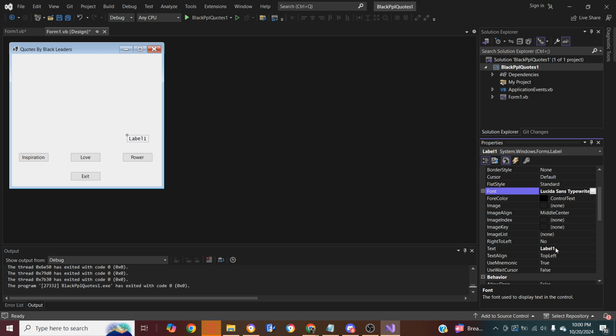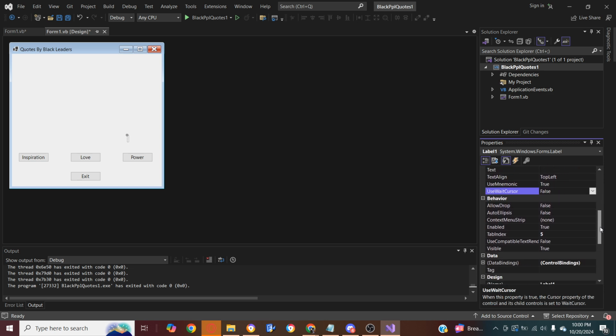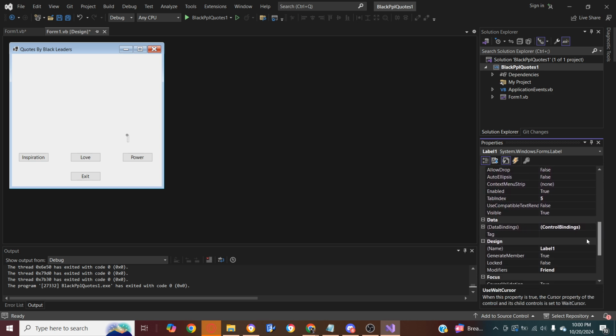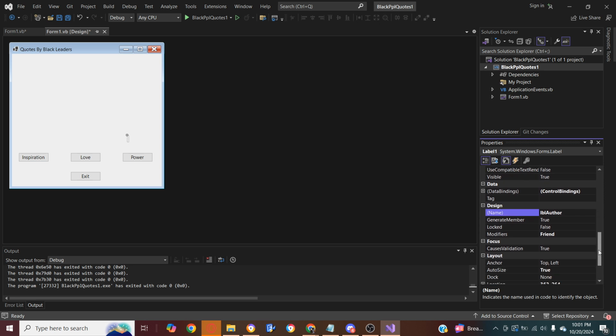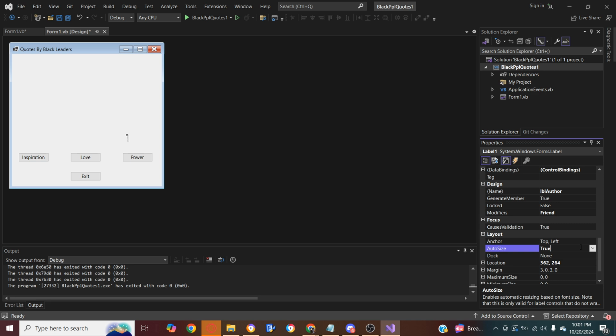We also need to text, we'll do zero text. Oh, no, we don't need anything. We need to name it. What are we going to name it? It will be LBL author. And we're also going to take off the auto sizing, false. And then we're going to balance it wherever the other one is.